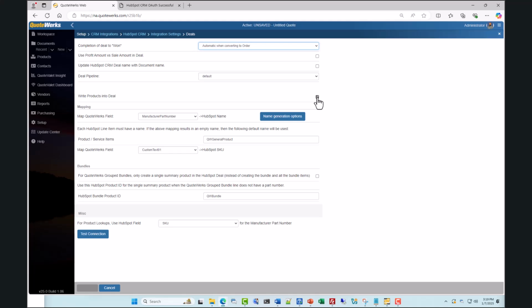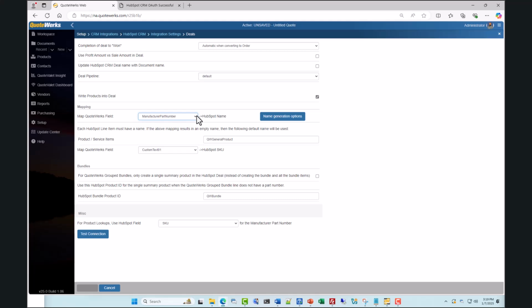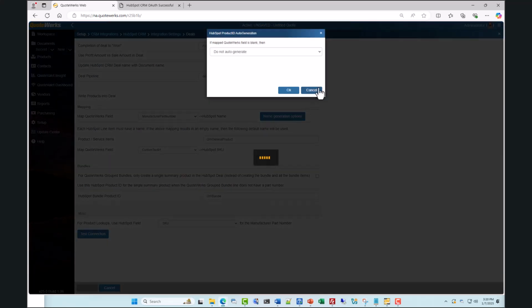Once we have the Write Products into Deal option selected, you'll see the options for generating the items in HubSpot CRM. Typically, we're going to map the manufacturer part number in QuoteWerks over to the HubSpot name. That's going to be the typical and recommended option for most of you, and if you need to change this option, you can see there's a variety of different fields you can utilize instead for the HubSpot name. And then you can go into the name generator and actually choose how you're going to generate that HubSpot name.